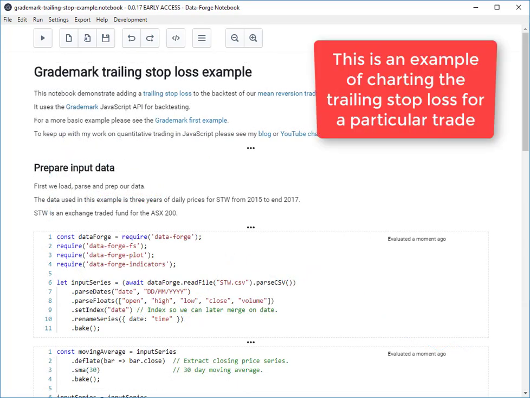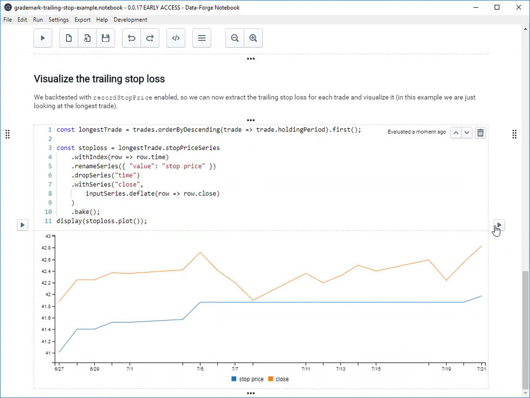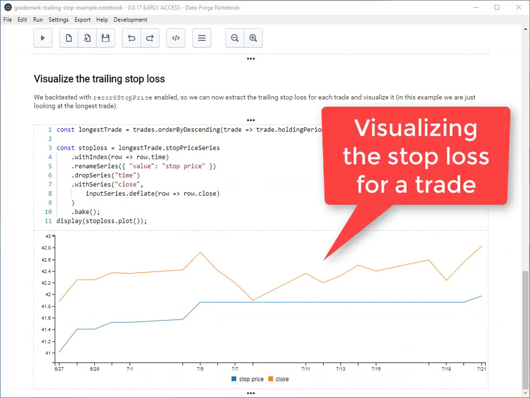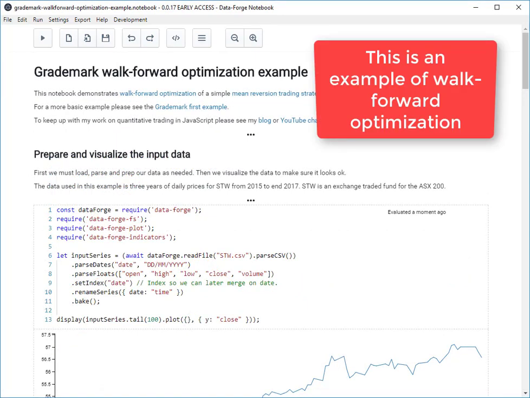Here's another example notebook. This shows us how to chart the value of a trailing stop loss over the duration of a particular trade. You can use DataForge Notebook to drill down into any of your data and visualize it. This can really help you when you want to build an intimate knowledge of how your trading strategy responds under differing market conditions. Finally, let's look at the most advanced example notebook that's included with DataForge Notebook.